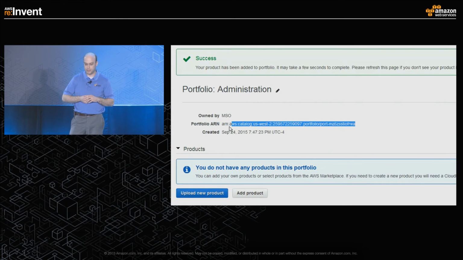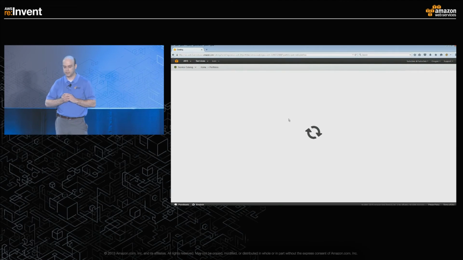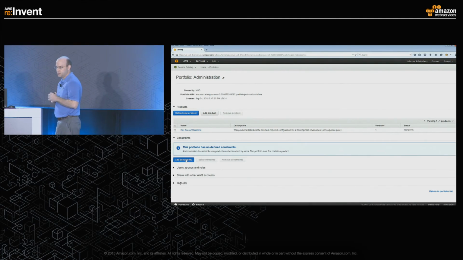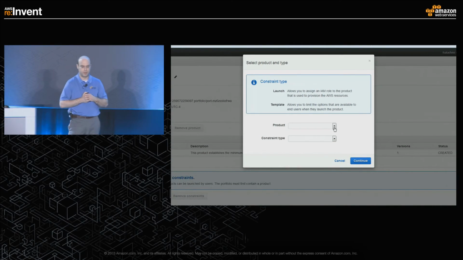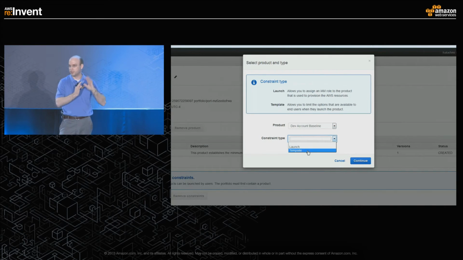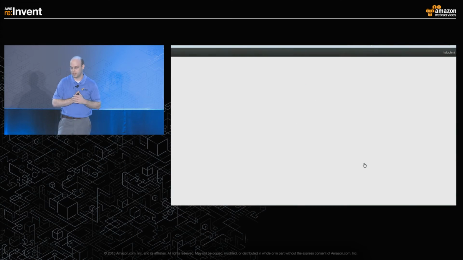So we're going to copy the Amazon Resource Name for this portfolio. We'll need it later when we go into the developer's account. And we're going to add a constraint. The AWS baseline templates are very rich, with a variety of parameters in CloudFormation. But for the purposes of what I'm doing here, I want to make sure that everything logs to a central S3 bucket that I pre-configured called MSO-log.